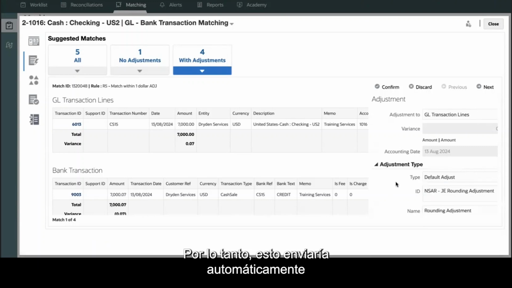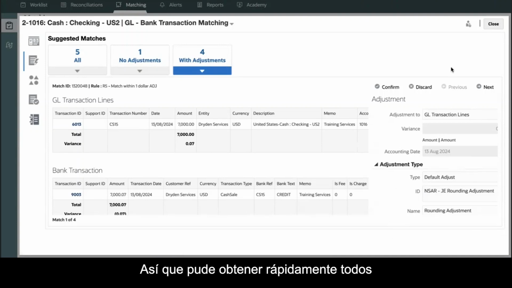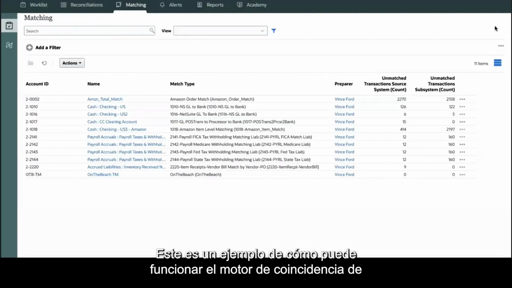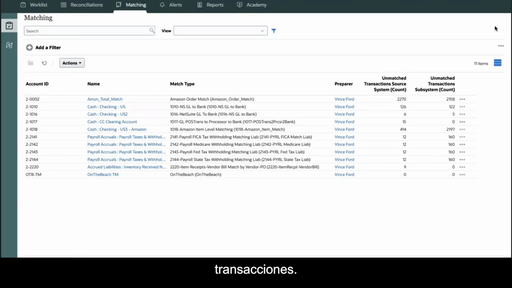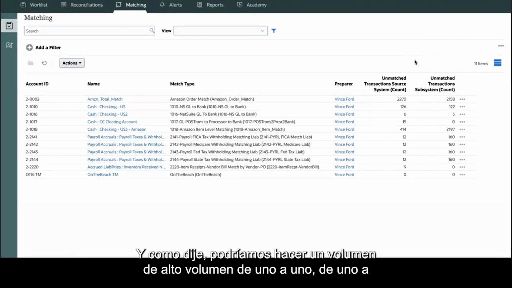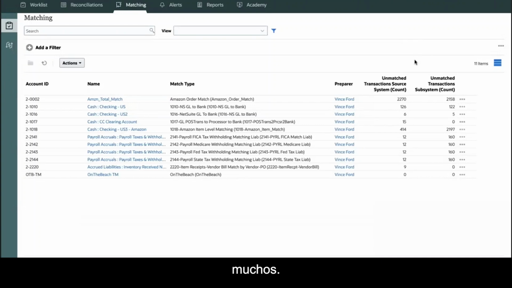So this would automatically post information back to NetSuite for me. So I could quite quickly get the data all back into NetSuite. So that's an example of how the transaction matching engine can work. And as I said, we can do high volume, many to one to many, lots of matching strengths and capabilities there.